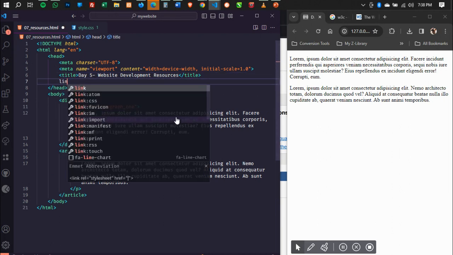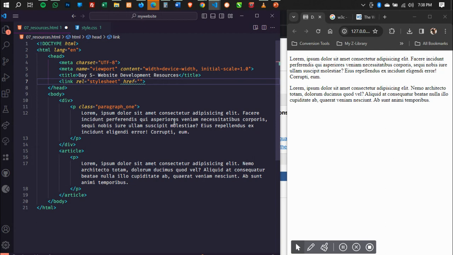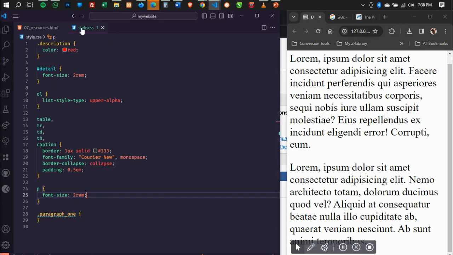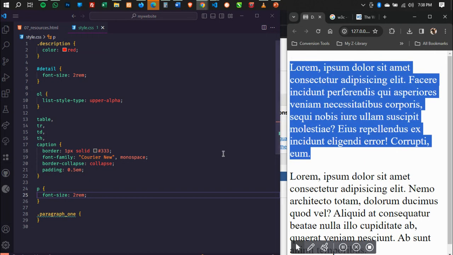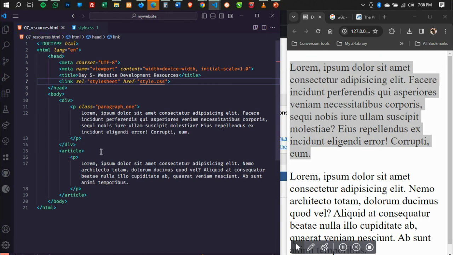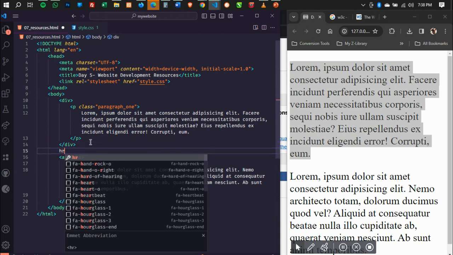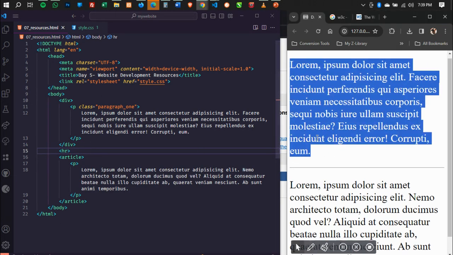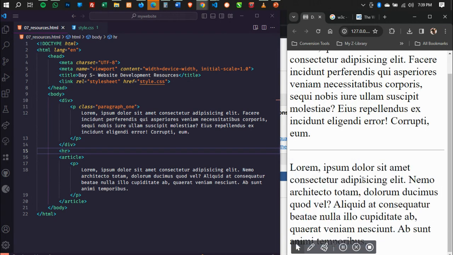So in here I can say link, press tab, and Visual Studio Code completes that for me. So let me just type style.css, and you realize that my style which I have applied to the paragraph element has affected paragraph one. Let me bring a horizontal rule between them. So you realize that it has affected paragraph one and has affected paragraph two.